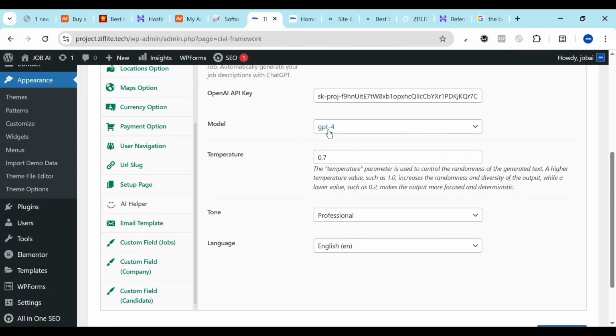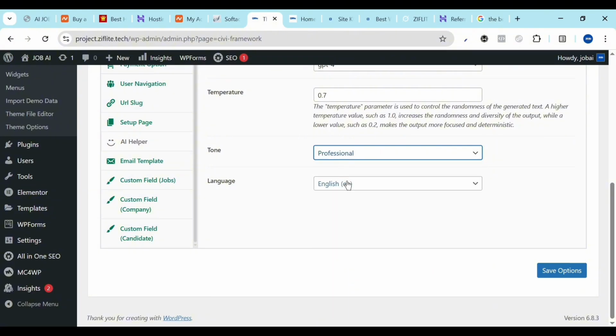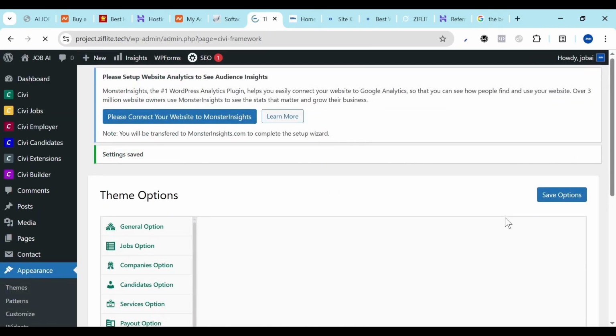Once we do that, you can set the tone. I'm going to set it to professional, based on job related. We're then going to click on save option. Now, congratulations, you have been able to set up the major parts of your website. Now, there are a couple of things we need to do before we finalize and call this a wrap.